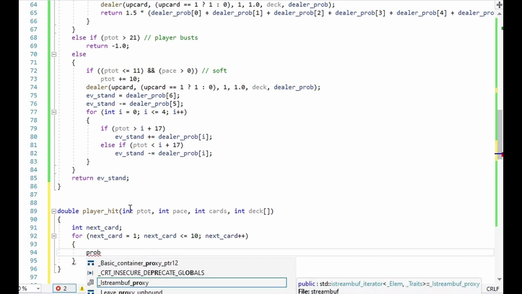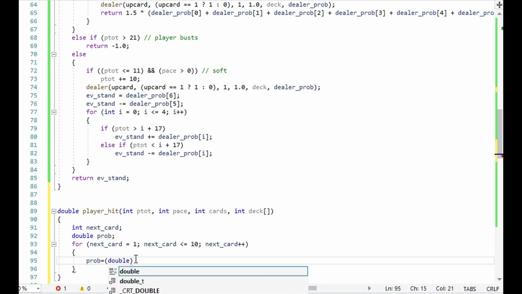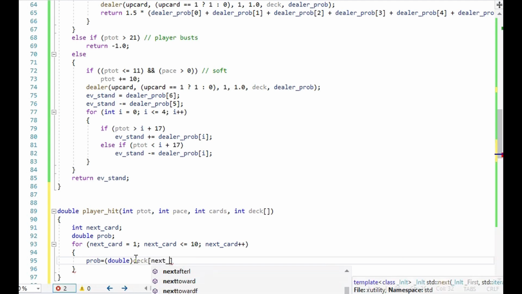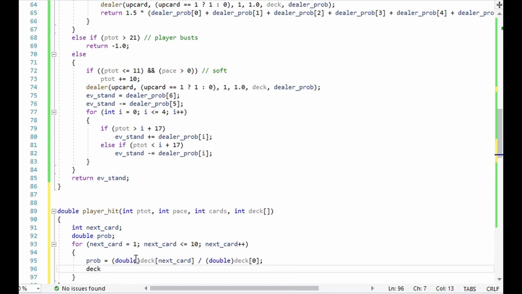So first, let's calculate, let's create a variable called prob to be the probability of getting any given rank, and that's going to be the number of cards left in the shoe of that rank divided by the total number in the deck. Then let's subtract the count of that rank by 1, whoops, as well as the total number of cards.